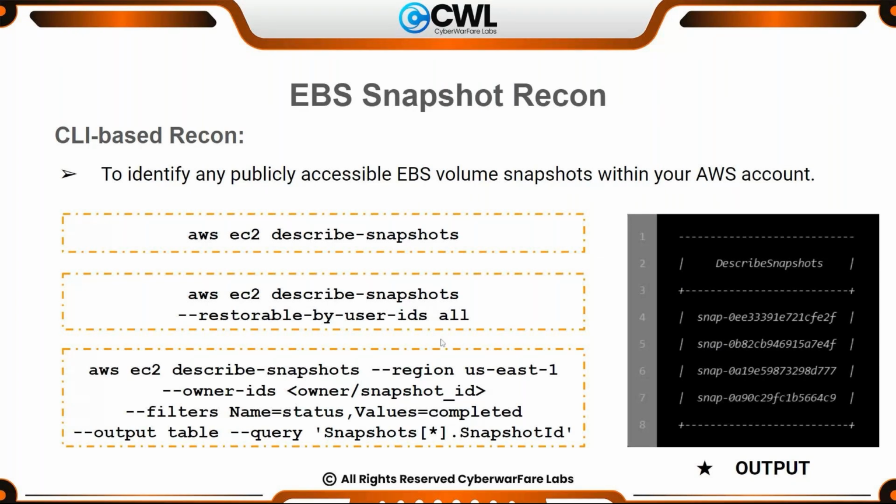This command has two important fields. First, we have the dash dash filters option. It filters snapshots to include only those with a status of completed, as we have given the status for completed only. And second, we have the dash dash query option, which extracts only the snapshot IDs from the output, which has public access. Additionally, due to the dash dash output option, the snapshot IDs are presented in a tabular format.